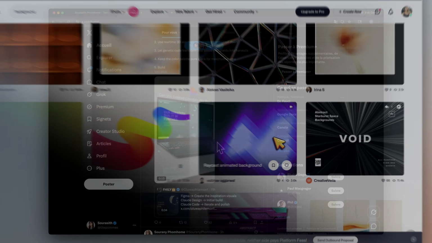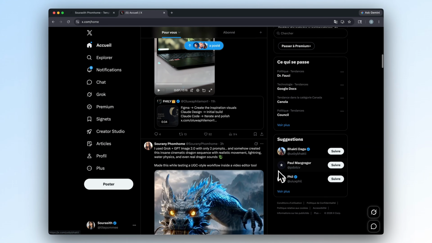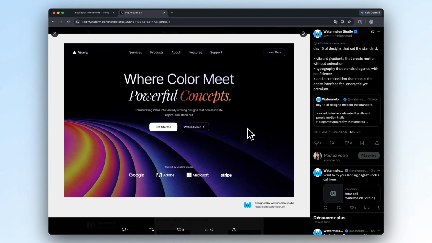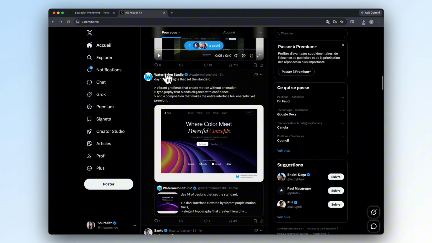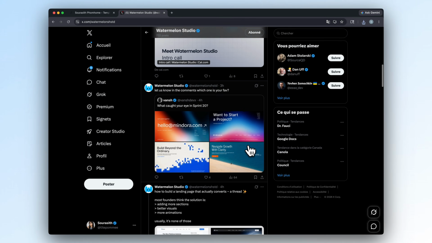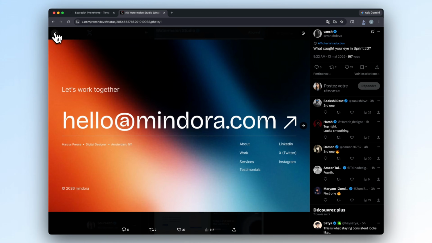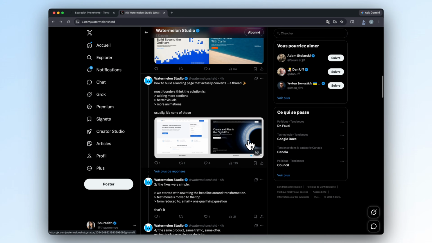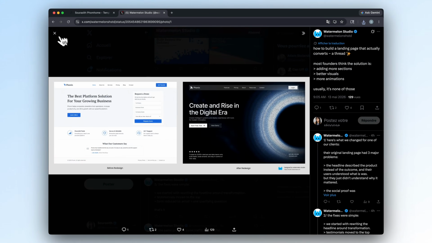For example, I can go on X and search for inspiration. Let's take this arrow section from Wondermelon Studio. I really love his design. You should definitely check them out. I use their work a lot for inspiration. So trying to find arrow section with this kind of pattern.